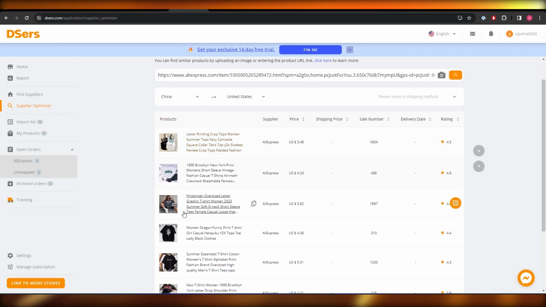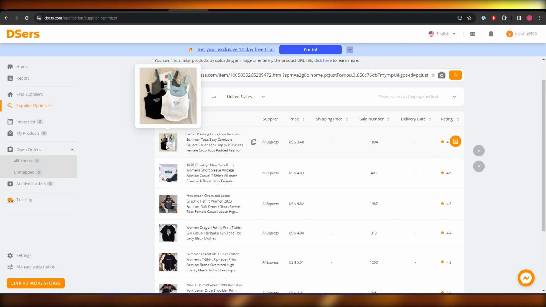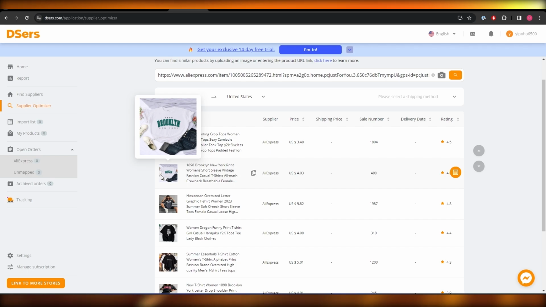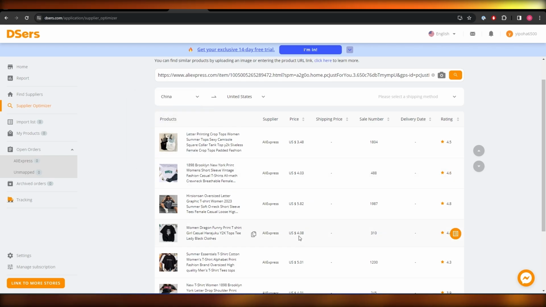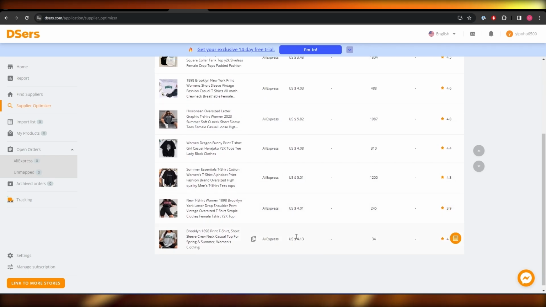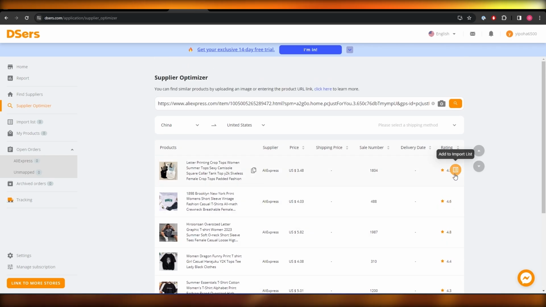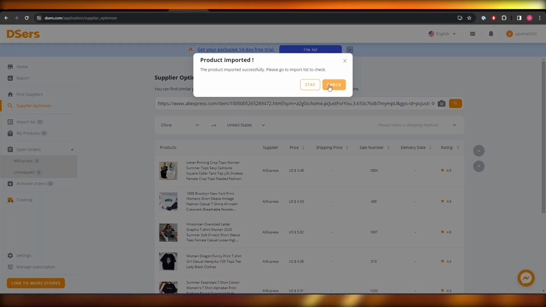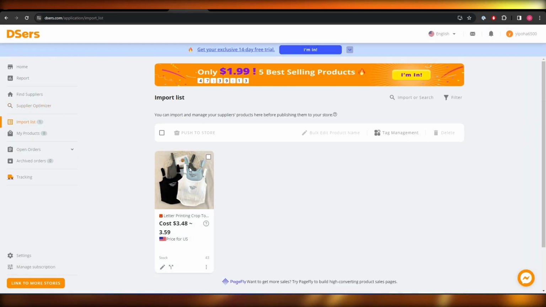So as you can see, it's found some products over here, and you can see the sale numbers as well. You can see the pricing. So over here, this one is pretty cheap. Of course, this is not the same. This is the crop tops, but this is looking very similar. This is the exact same one we want. It's 4.3, it's 4.8 over here, 5.1, 5.8. So you can just go ahead and click on this button to import the product into your import list, and we can click on check to check it, and it is imported.